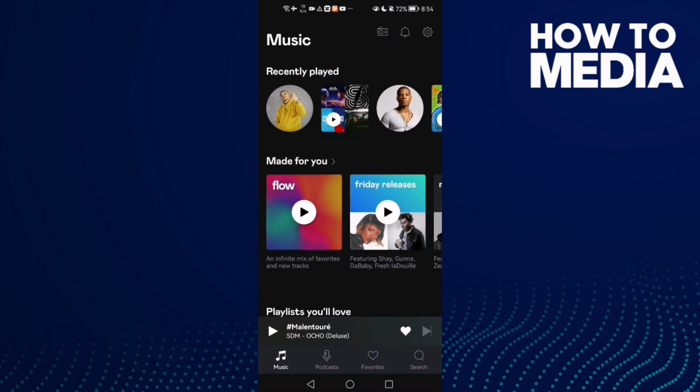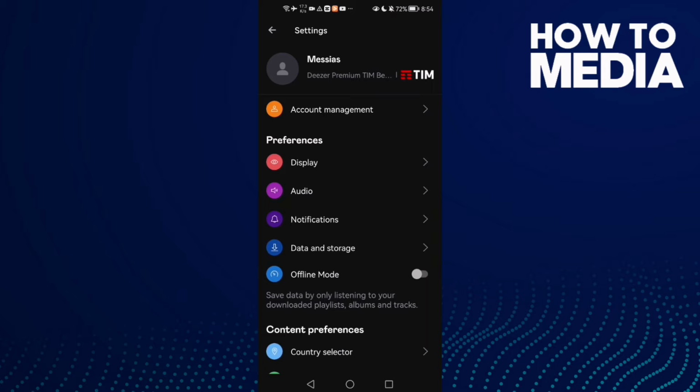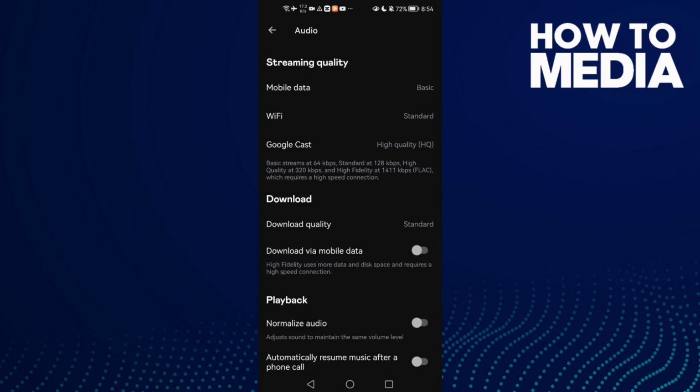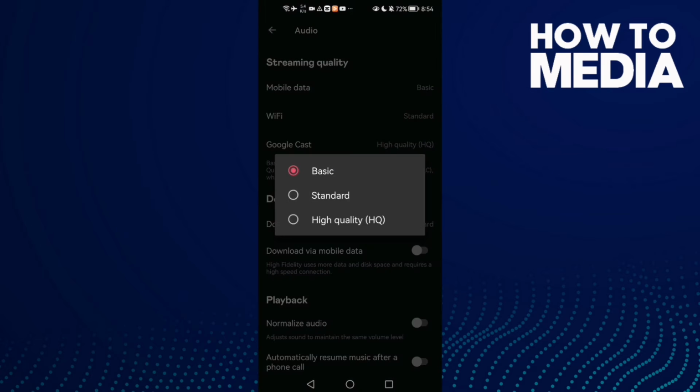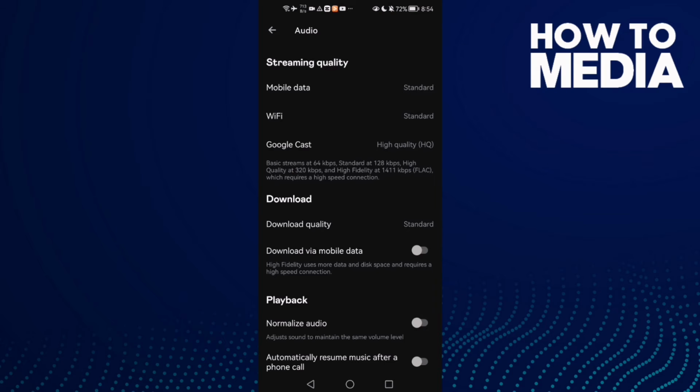and here you will find this settings icon in the top corner. Click on it and then click audio, and here you will find it. Here you will find mobile data streaming quality settings. You can manage it. Just select anything you want and go back.